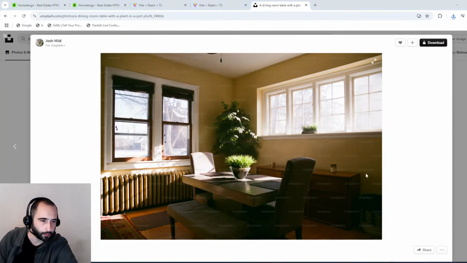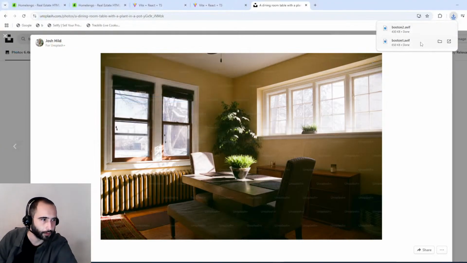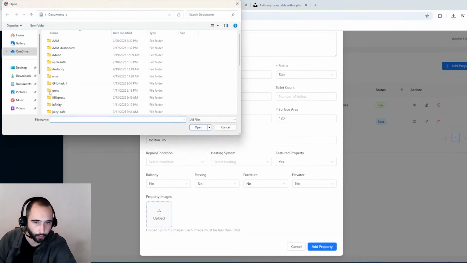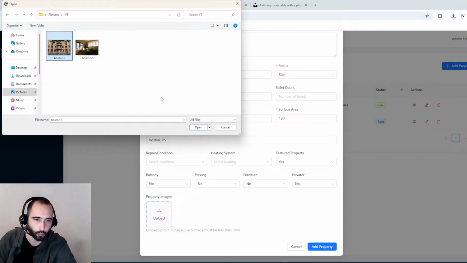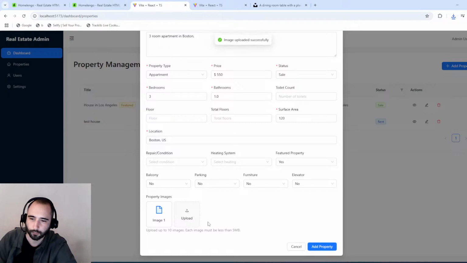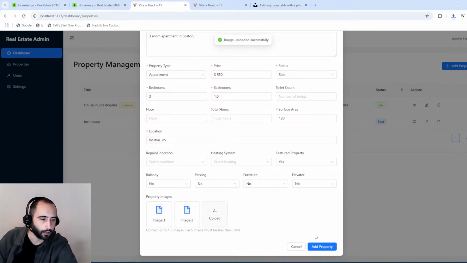Yeah, let's say this. It's not too okay, but okay. I'm not sure if this format will work with our thing, but let's see. Boston one. Okay, here it doesn't show. Let's see if it shows on the main page.